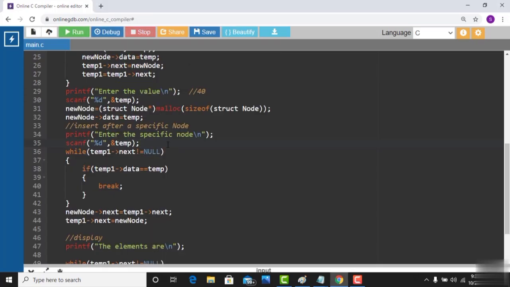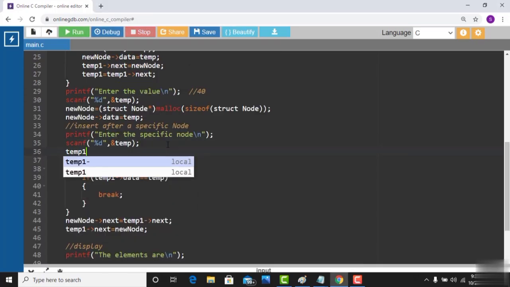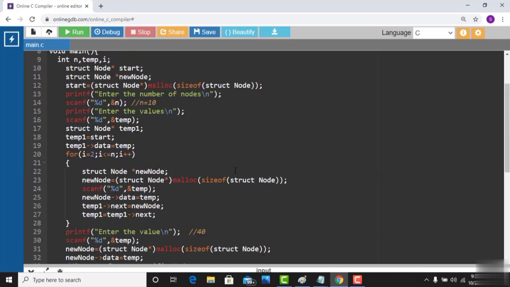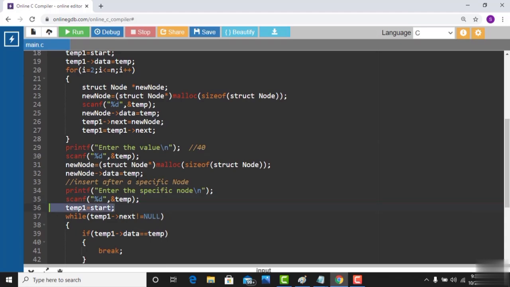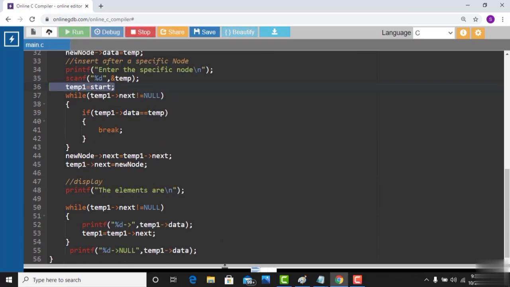Yeah guys, the mistake that I have made here is I have to make my temp1 point to the start, because this loop starts from the starting node, right? I have to make temp1 point to start, since in the scanning loop itself it is getting modified. So let me point to start again. I think this will work now.